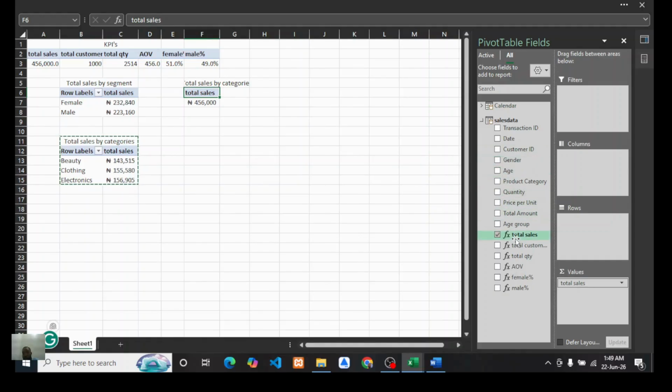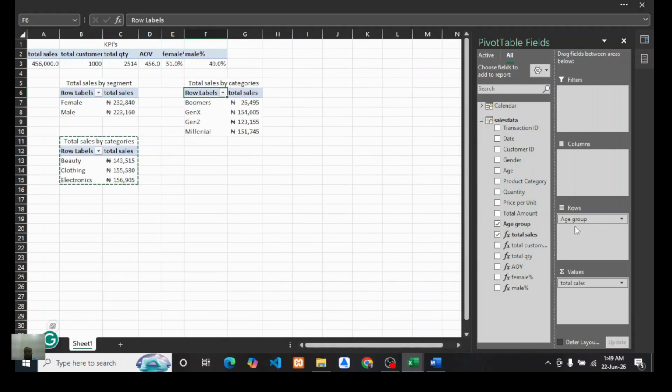So we'll remove product category and replace it with age group. Where is our age group column? In addition to that, we'll add average order value under the total sales in the value space here. So we have total sales, average order value, then we pivot that against our age group. This tells us how their purchasing behavior varies. Now we have the total sales and also the average order value for each age group, so this answers that question.